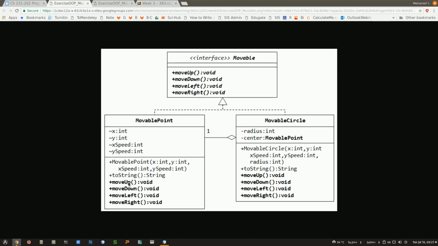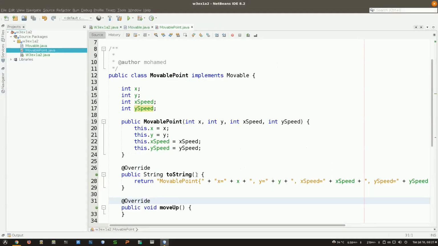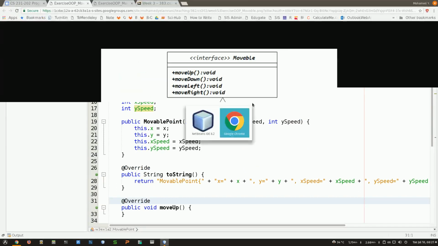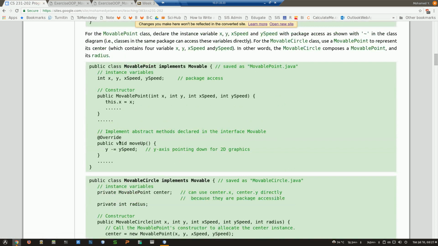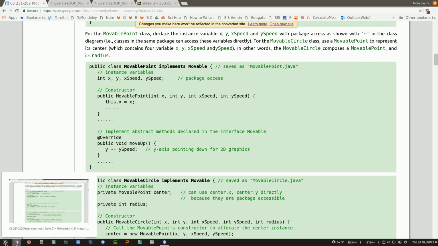Now what I need to do is to move up, move down, left and right. How do you move a point up and down and left and right? Actually, you don't have to guess, there's a lot of assistance that is given to you here. So you can see, for example, the y-axis pointing down for 2D graphics. This is something that I did not talk about yesterday. Actually, I explained it differently when I said that you move up and down.